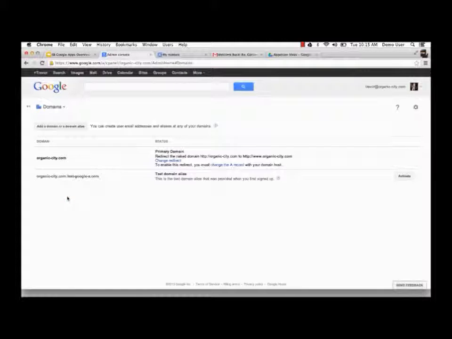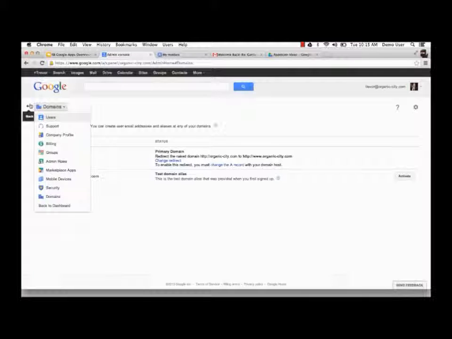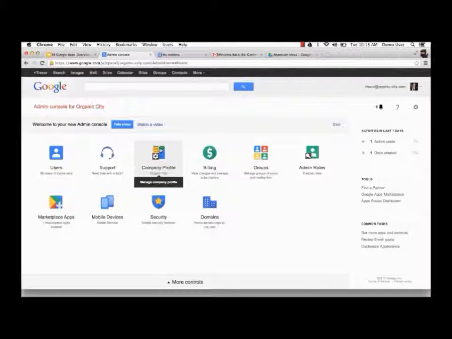Last tab we have up right now is just your domains. So this is where you can look at your actual domains. You can add subdomains, activate them, or domain aliases, whatever you need to do on the domain side so that you can have more than just trevor@organiccity.com. If you need trevor@organictown.com, you can add that as well, and you just have to verify you own these domains. That is an overview of the actual administrative part of everything.